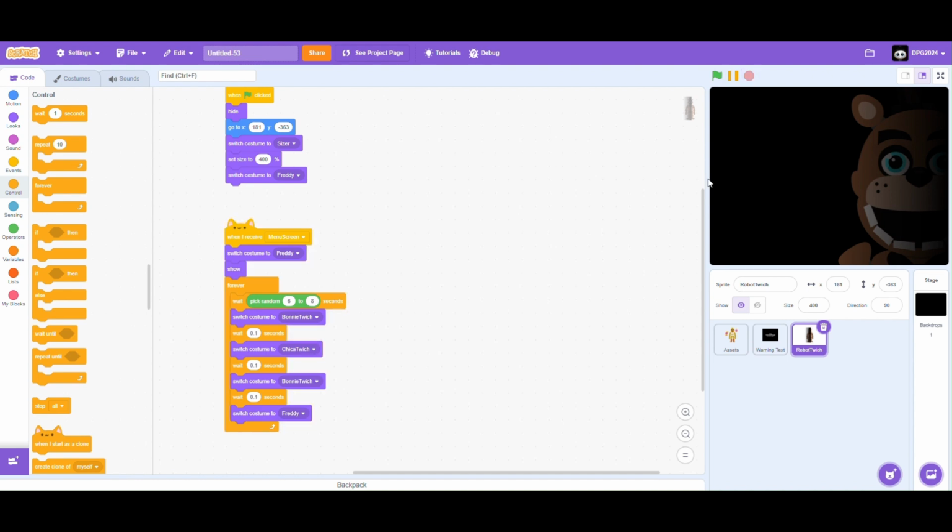Yep, that looks good. I'm going to switch that 0.1 to 0.01. Let's see how that looks. Just give it a second. I think that looks good.